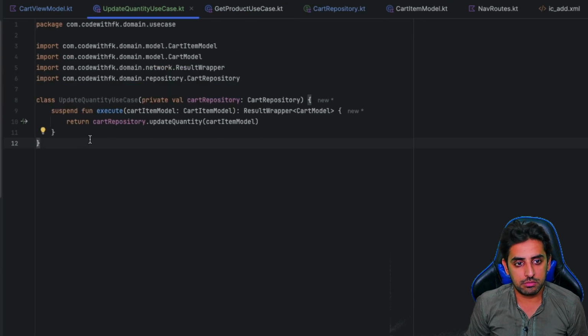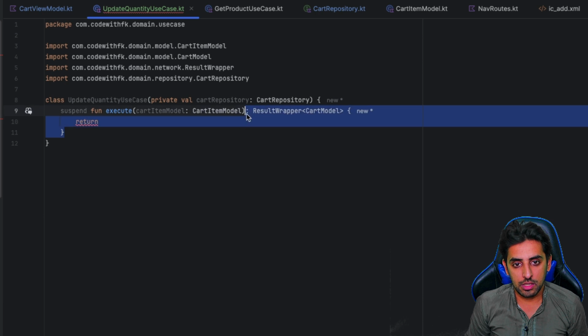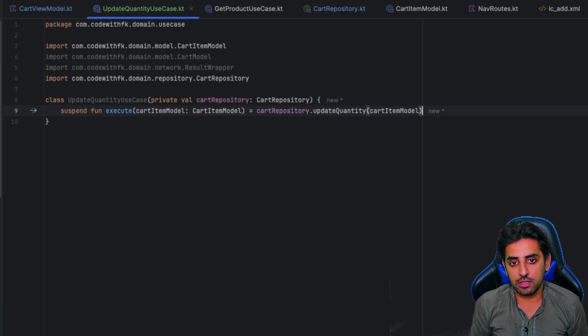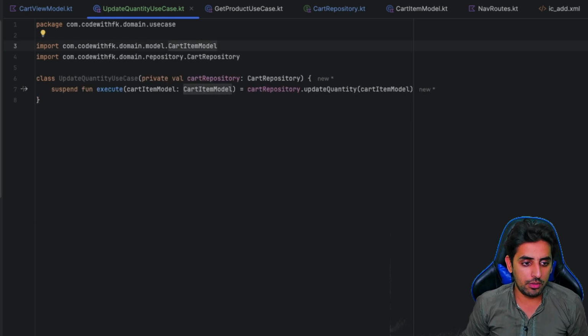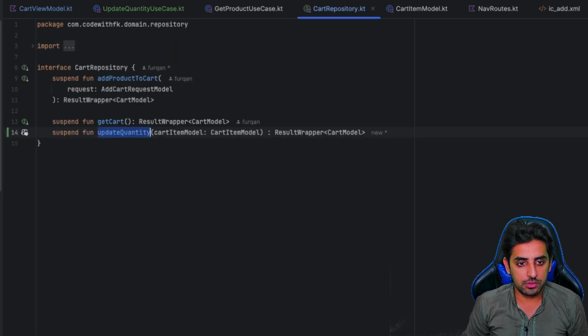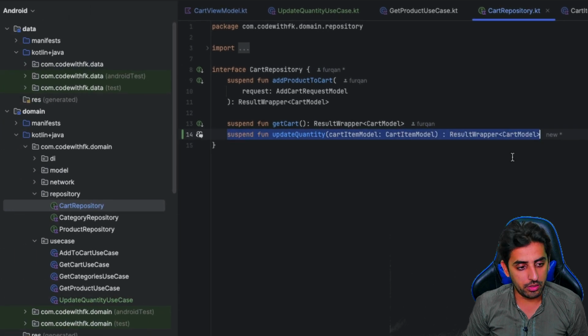I just did it this way. We can also use the same pattern that we have for other use cases, and just directly assign it like this, with a single line operator. So that is done. Our use case is done. Our repository is also implemented. It has this functionality, so I'll just use the same thing over here.